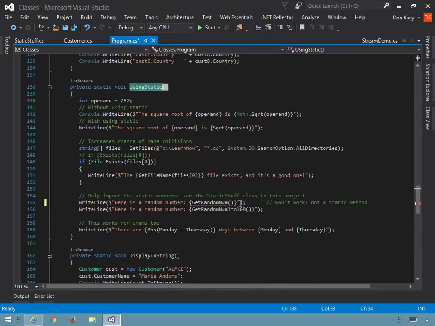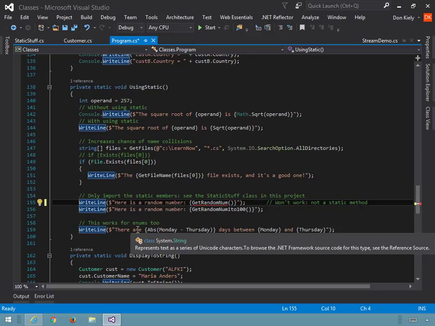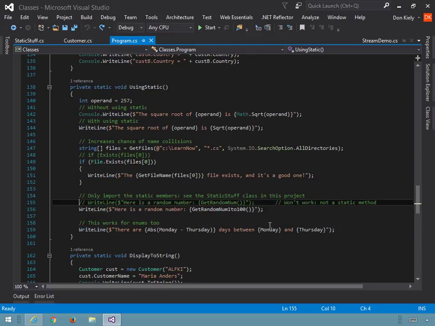So once again, because this is not a static member, it's not automatically imported, and the compiler doesn't know where to find this method. If I hover over it, it says the name GetRandomNum does not exist in the current context. Okay, so that's not going to work. I would need to create an instance of that StaticStuff class, and then I would be able to reference that method using that instance variable. But notice that this one's not a problem. That using static directive imported this static method. The compiler knows exactly which method I'm attempting to call, and this line of code will compile and execute with no problem whatsoever.